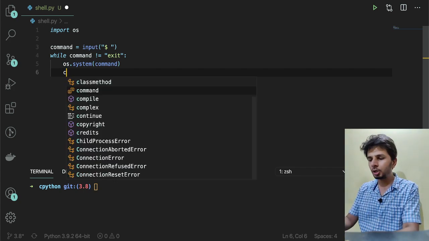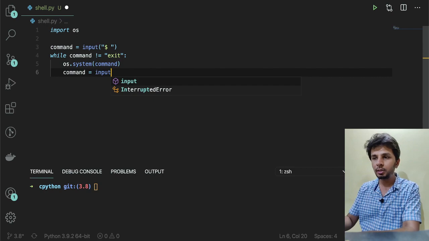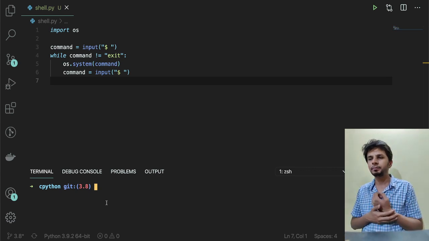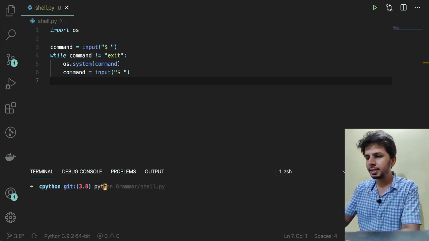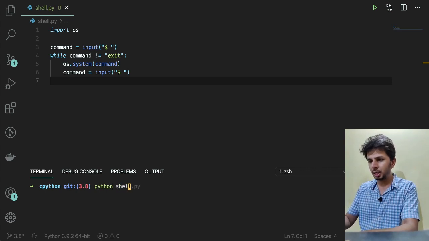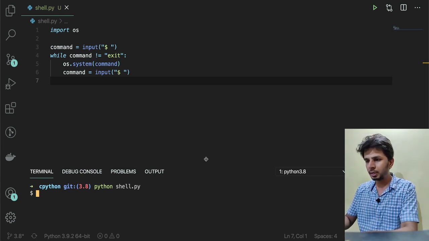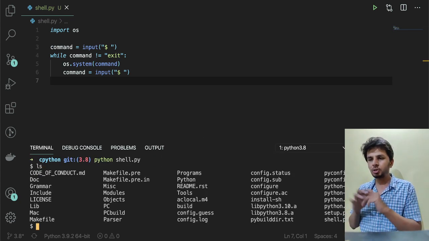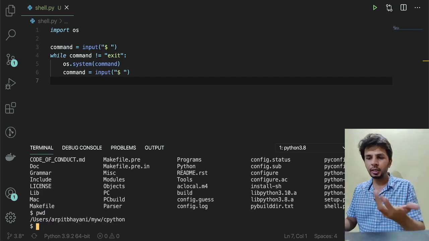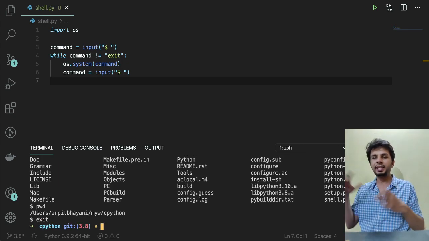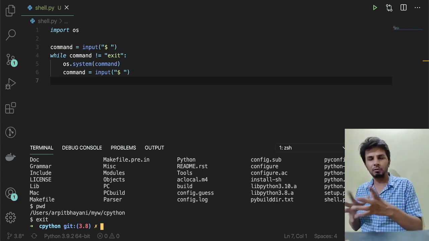Once this is done, I would also like to take in the next command that I need to run, and this is pretty much a very basic working shell in Python. So this works really nicely. Let's see this in action. If I do python shell.py, it opens up a very nice looking prompt, and now I can do ls. It printed every content in my current directory. I can do a pwd to get my present working directory, and when I type exit, it gracefully exits the loop. And this is exactly what we want.